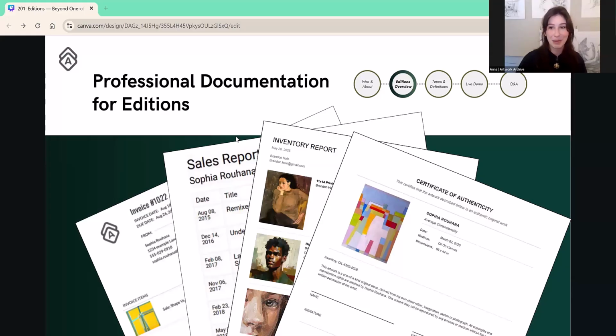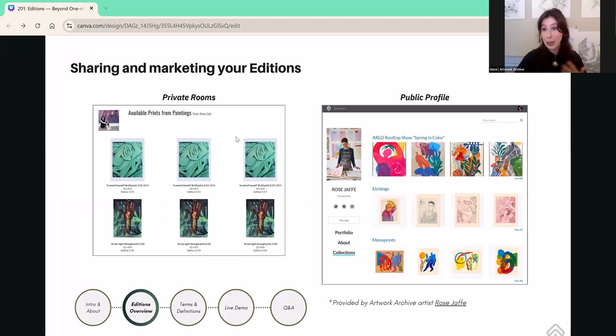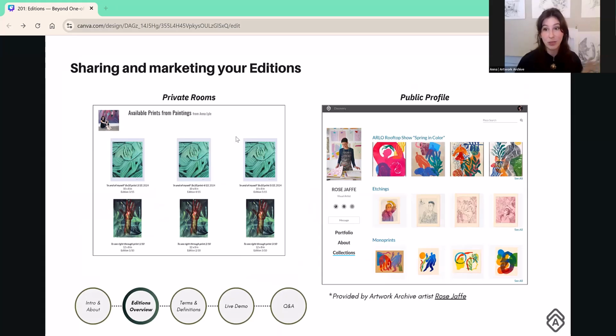I mentioned private rooms and public profiles in the last slide, but I want to go into more detail here. So you have full capabilities with private rooms if you would like to share with specific clients, collectors, collaborators, anyone in your network. You can also include them in your public profile as well. So if you would like to share your editions publicly, you can. Everything is private by default, so if you don't want to share, no worries. It all remains private as internal organization, but if you would like to, we do have a few tools for that with your editions as well.